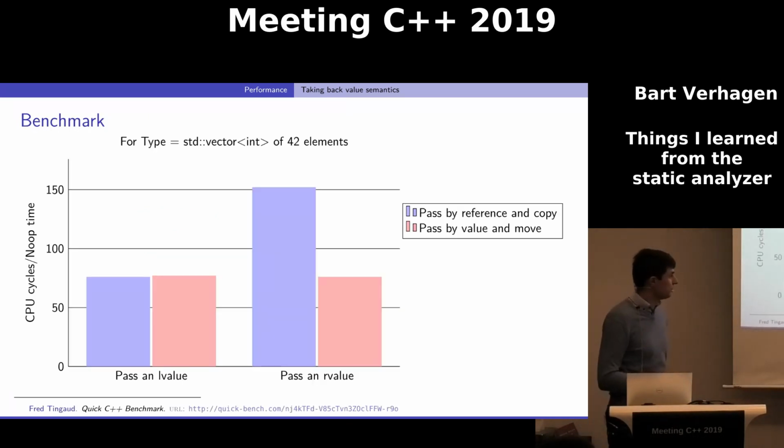And we can actually measure this result rather well. So as you can see, on the left we have an L value, here for const by reference, here for pass by value with a move. We see it's quite similar. Then we see it's also very similar to using an R value with pass by value and move. And then we see that here the pass by reference with a copy of an R value indeed has significantly more cycles.